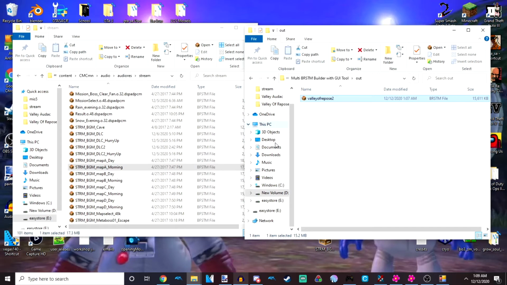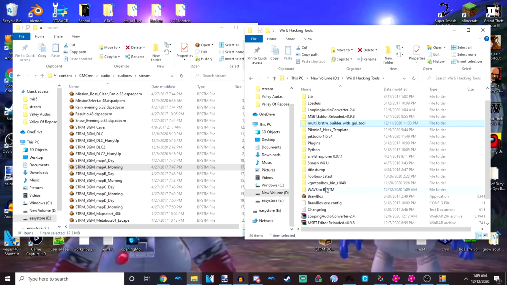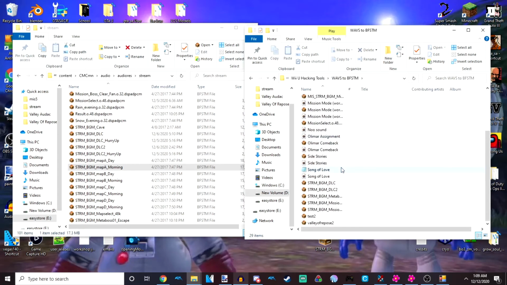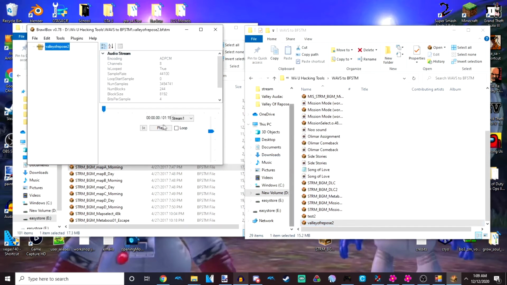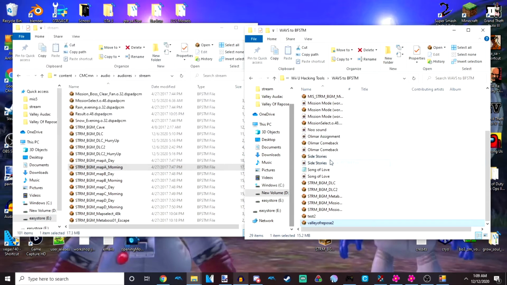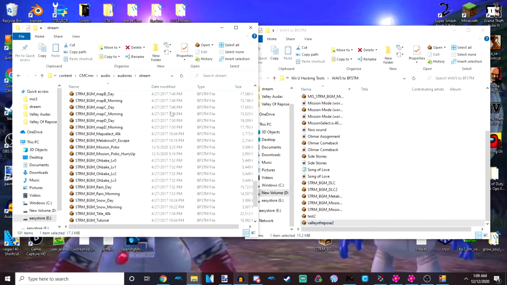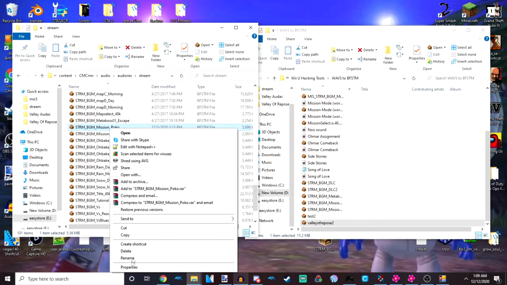Now you want to go to the place where you saved your output file. So mine is in this folder right here. And there it is. This is your new BFSTM. You can open it up, test it if you want. Sounds good. Then we go to your Pikmin 3 folder. You can change whatever song you want to change. I'm just gonna use the mission mode standard song.